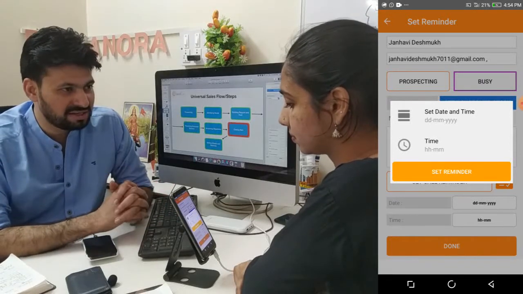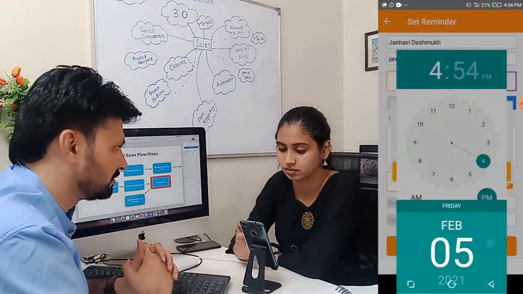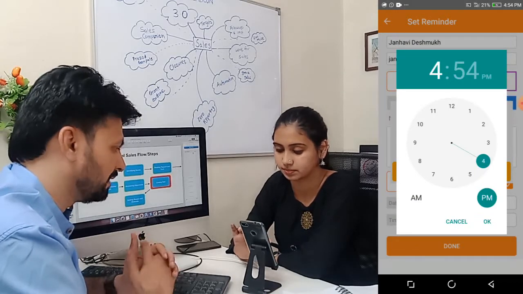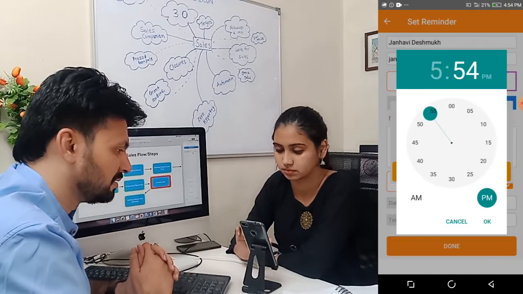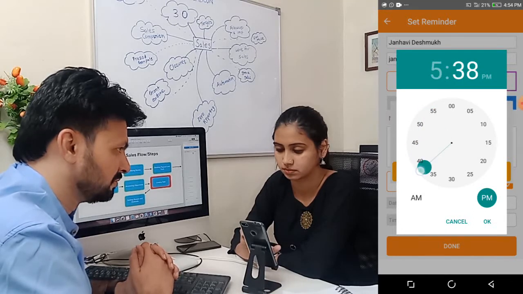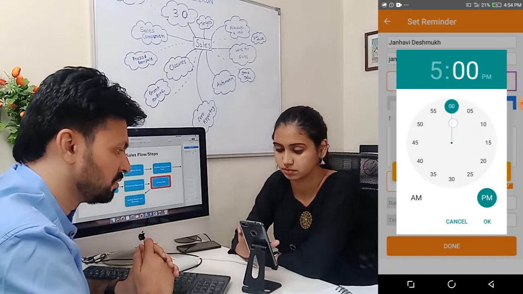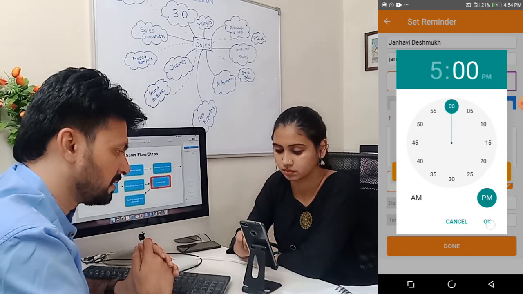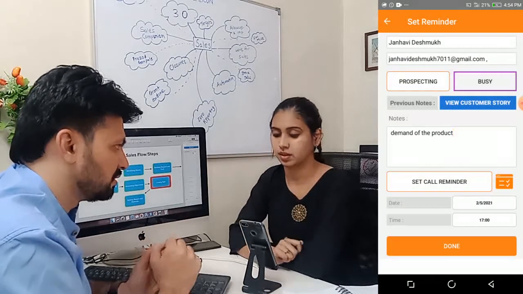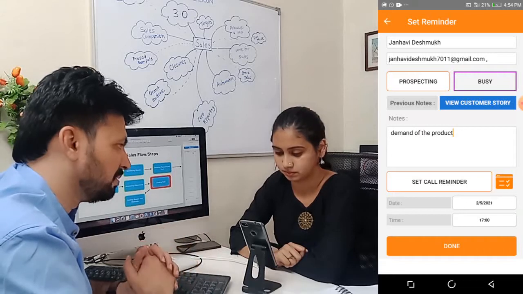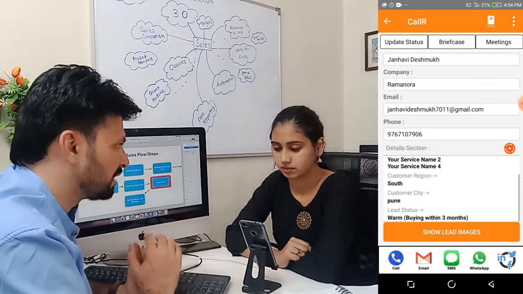You can choose the date, the 5th. Then choose the time, at what time you would like it to ring. And then you can click on set reminder. Scroll up, and at the end you can see there is a done button. Click done, and you will come back to the main screen.